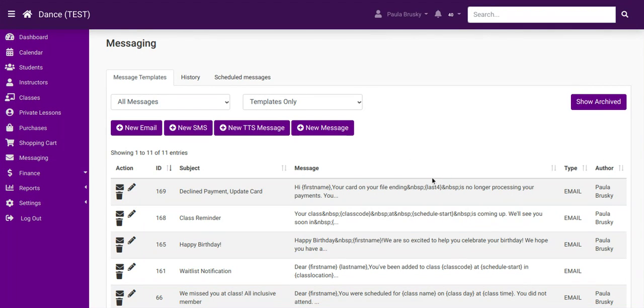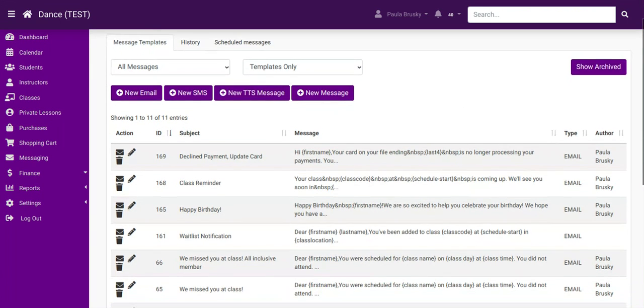So today we're going to look at scheduled triggers, which are automatic messages, emails, or SMS that are sent out when something occurs. For example, it's someone's birthday, or a class is about to occur, or their credit card was declined, or we want to let them know they've been moved from the wait list to the active, and they need to show up to the class.